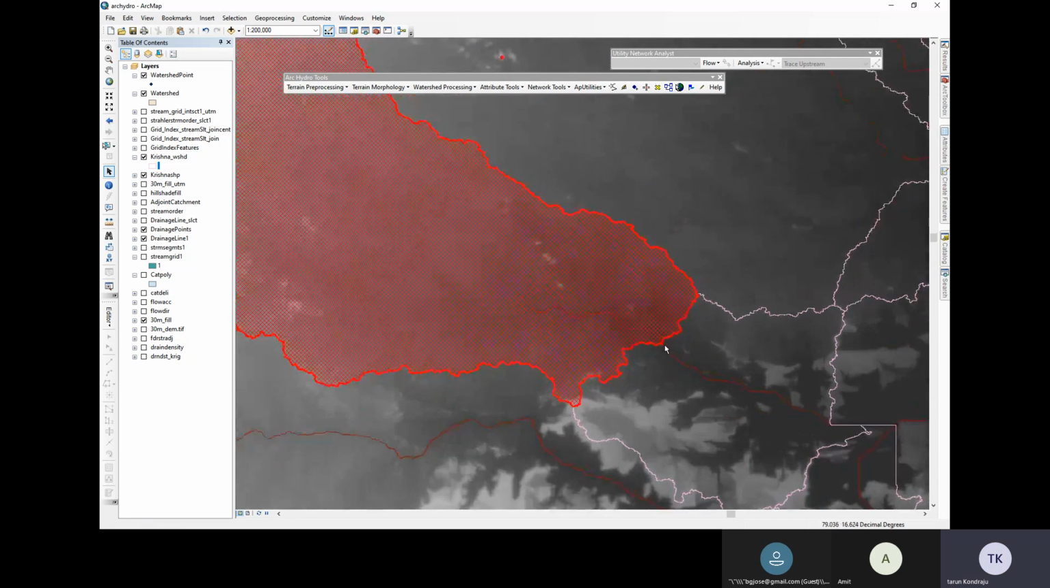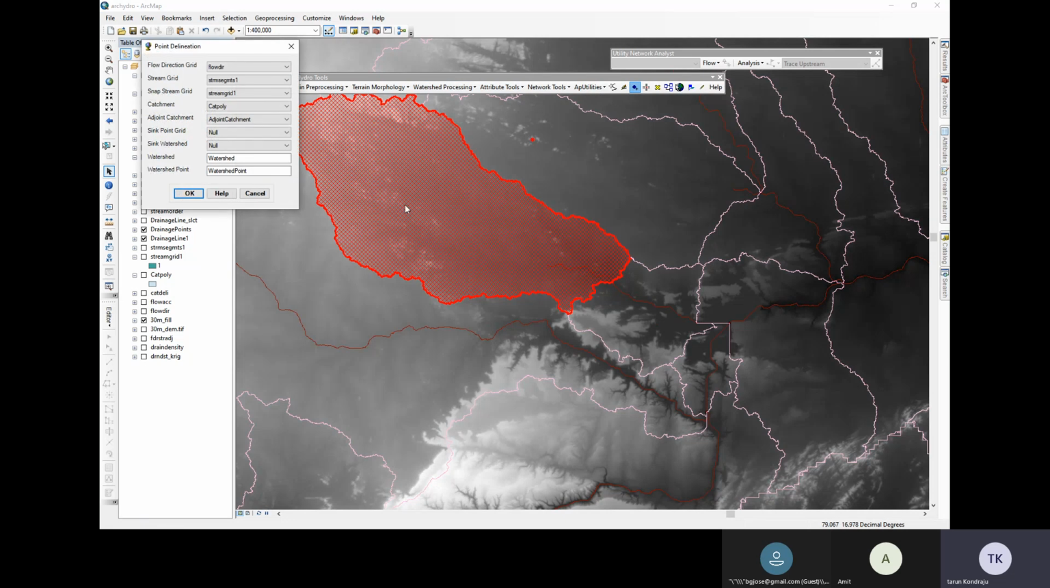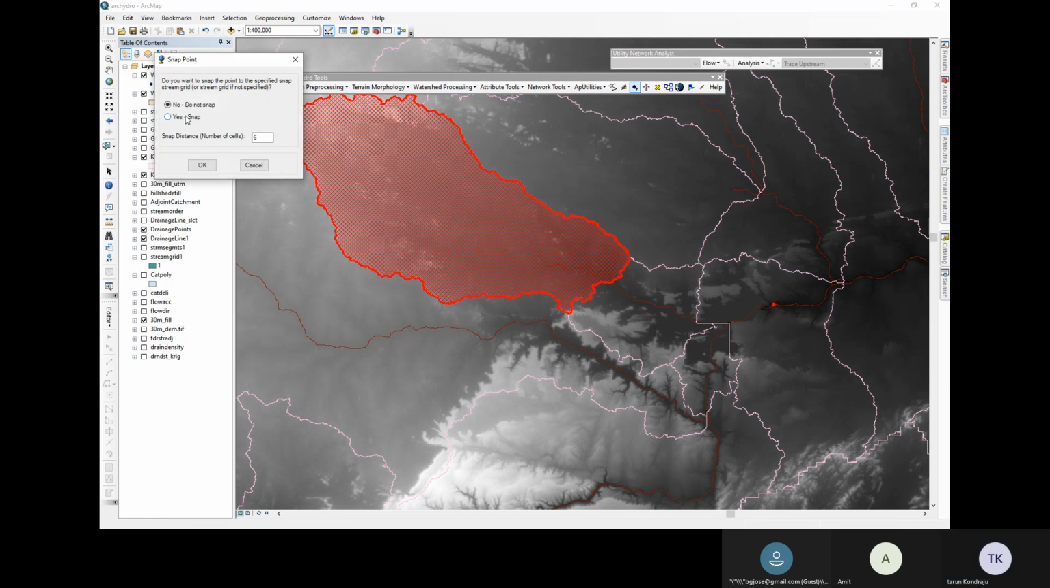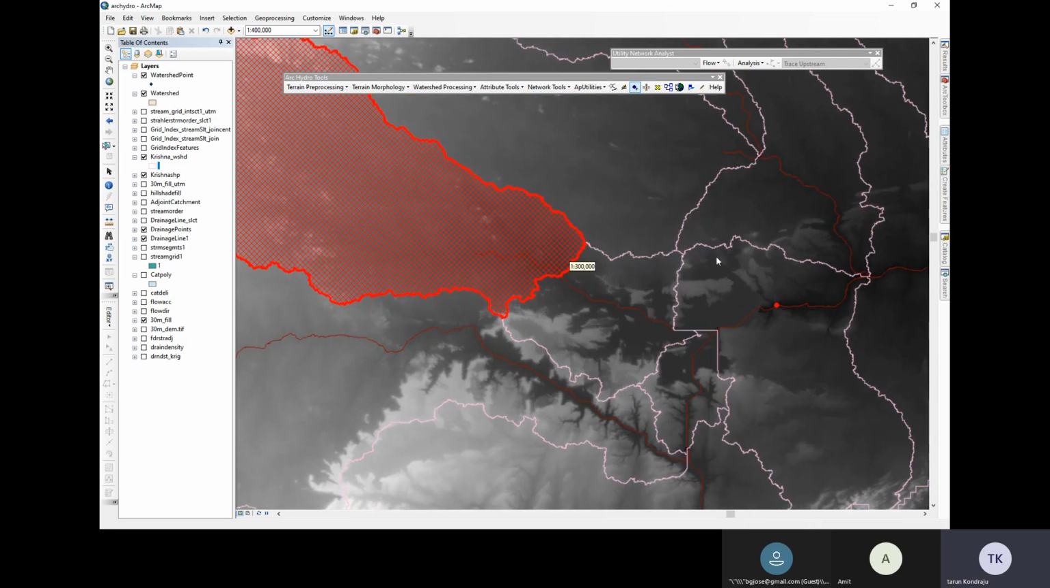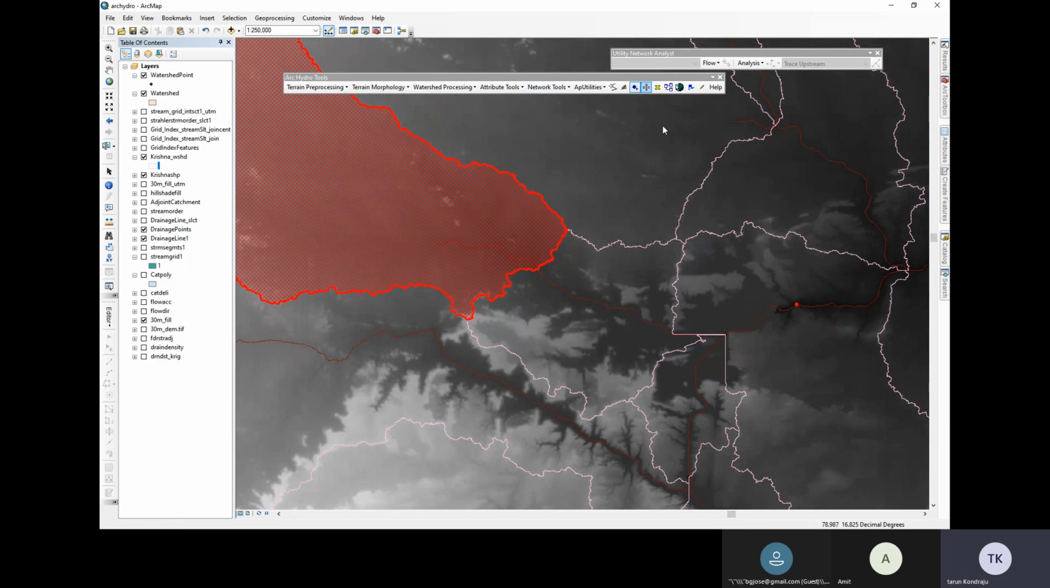See, the minute I added a point here, this watershed became different. It calculated the watershed till here. Similarly, I can add another point here. Sync point grid, click OK. I can add a point here, and then the process will happen. It will give me results. Once I click OK, that is what it is.